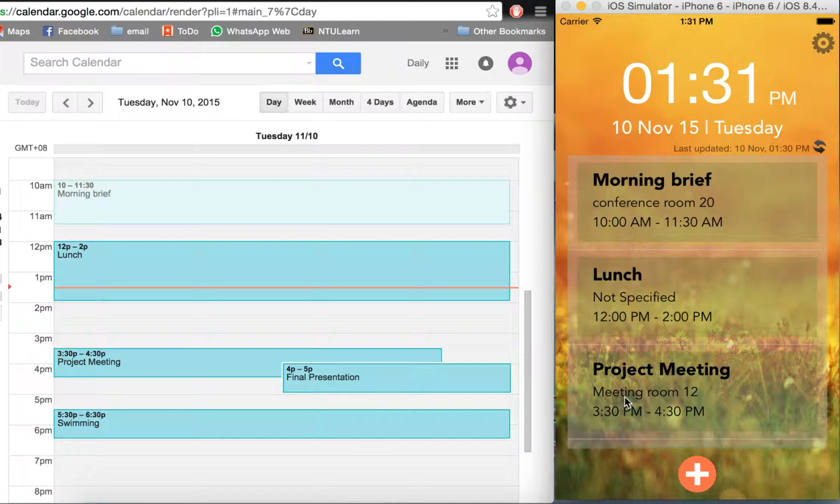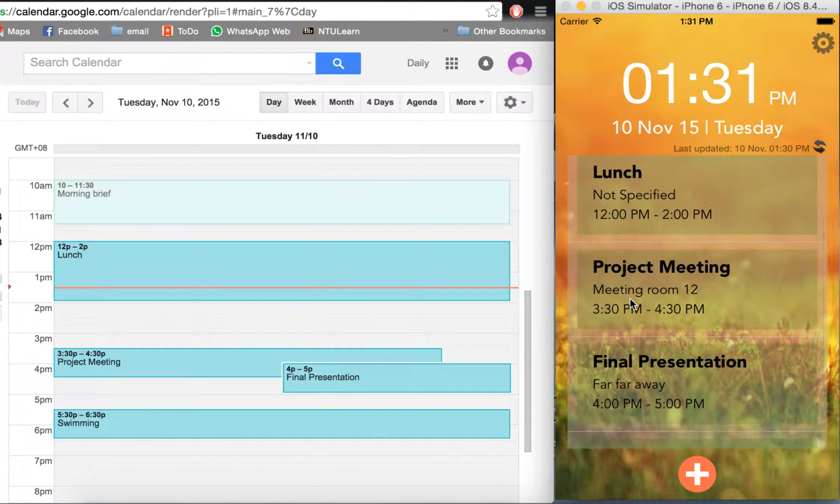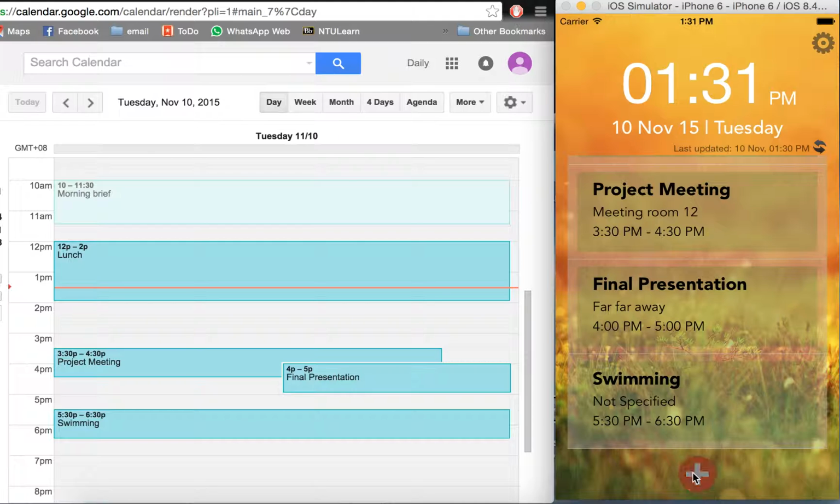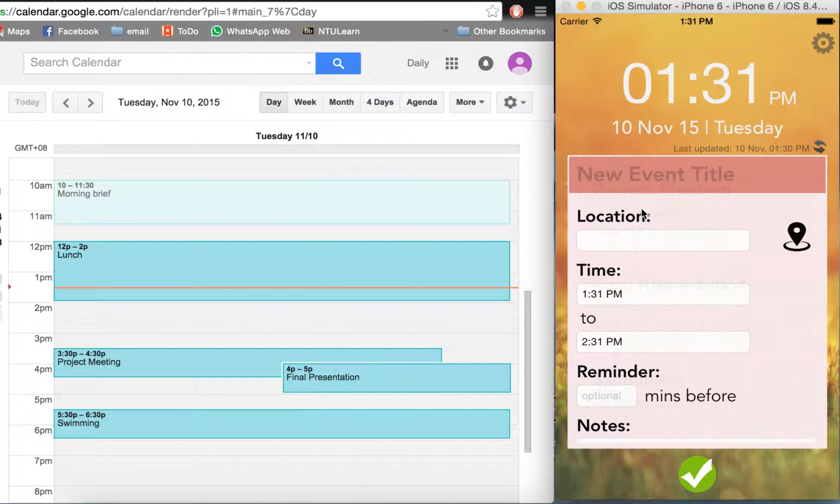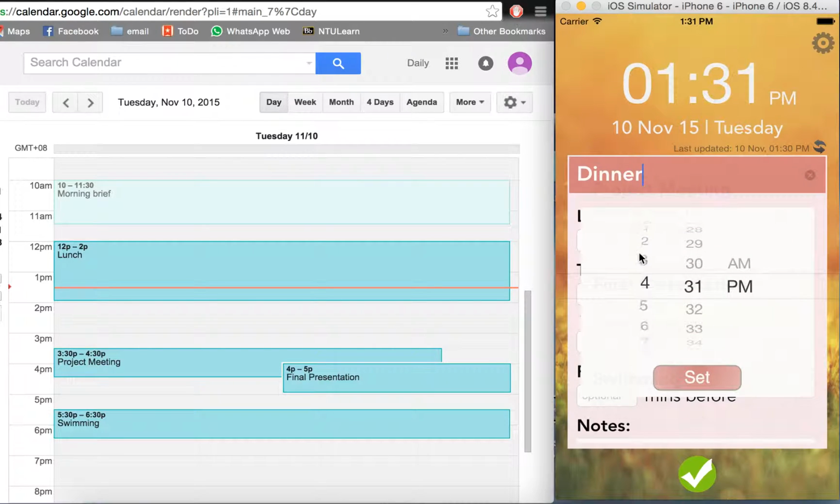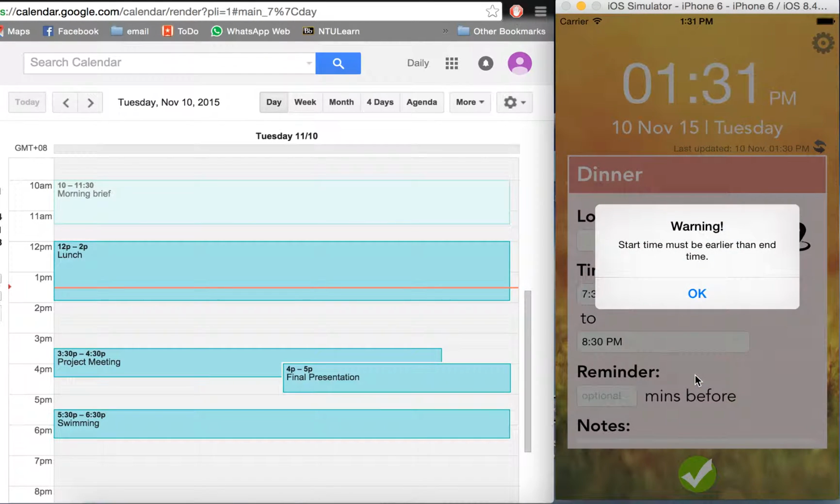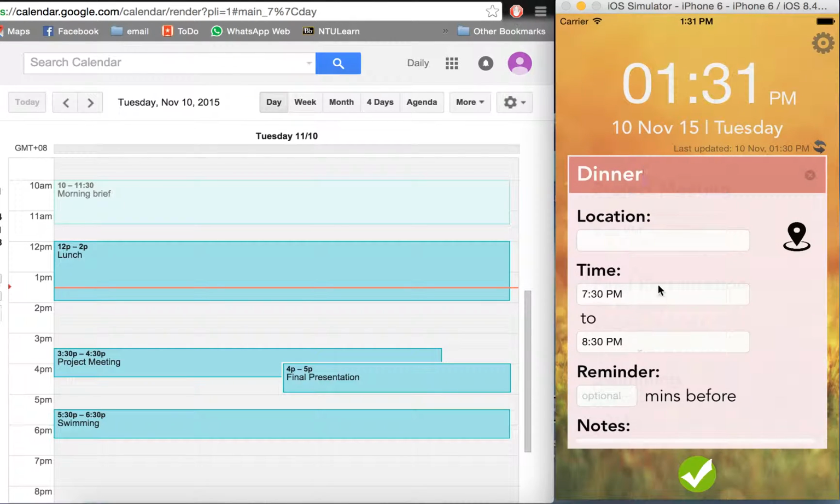The user can also add an event. Let's say he wants to plan his dinner for the day. He creates a new event by clicking on the plus icon. He puts in his desired event title and duration for the event. The event title is, let's say, dinner. Then he can suggest locations for the event by clicking on the suggest location icon.